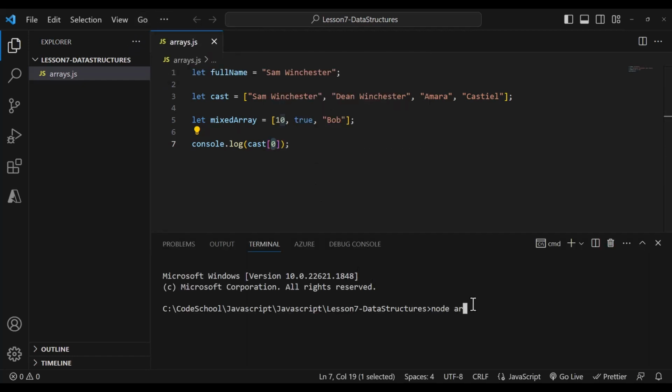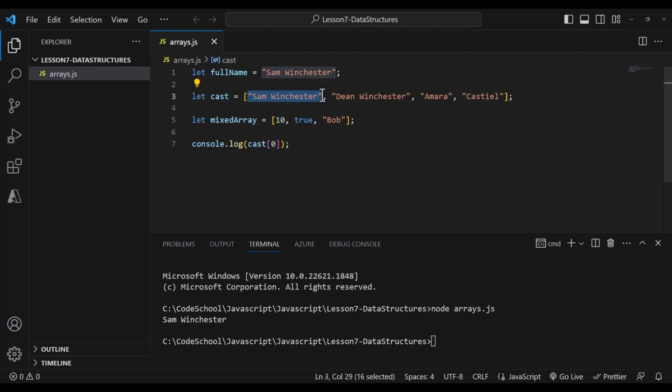So node arrays.js, Sam Winchester. By doing cast bracket 0, I'm getting the value at position 0, which is Sam Winchester, which is why understanding the positions is important. Remember, it's zero-indexed, so the first element is 0, and then you start counting up from there. So here, if I did 2, what do you think will appear on the console?